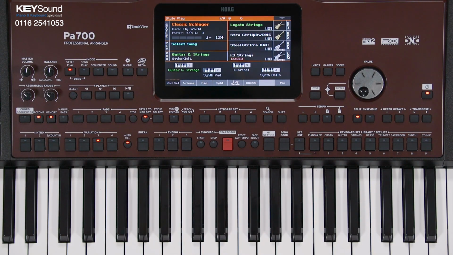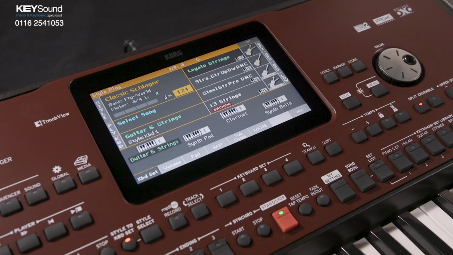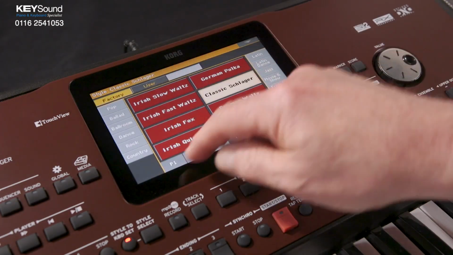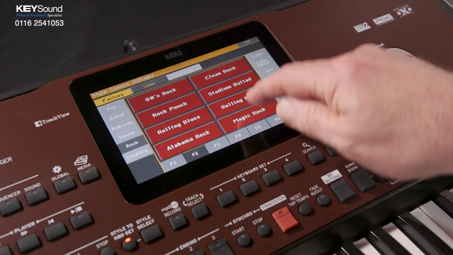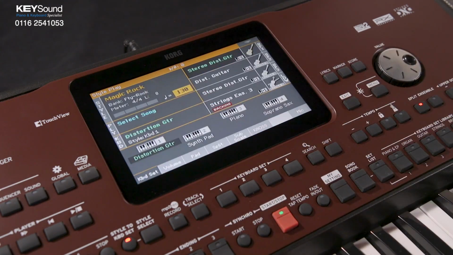The Pa700 is very flexible, giving you the power to shape the instruments to your musical needs. For example, drums. You can simply change a style's drum kit from jazz kit to a techno kit, or you can go to a drum within a kit and make changes with the drum editor feature. Like this, Rock category, Page 2, Magic Rock.